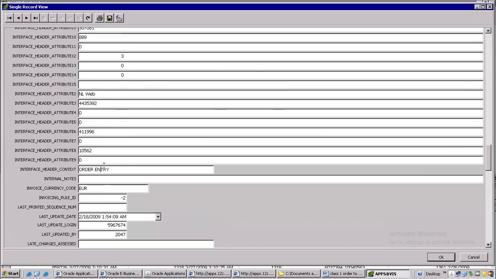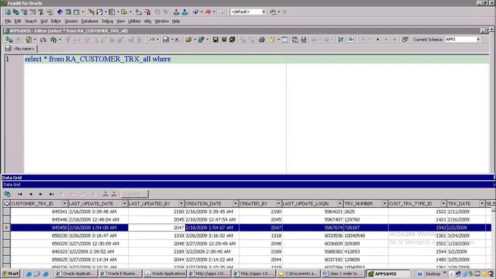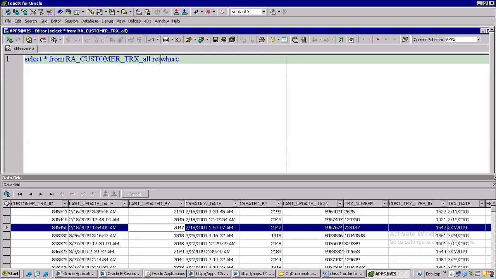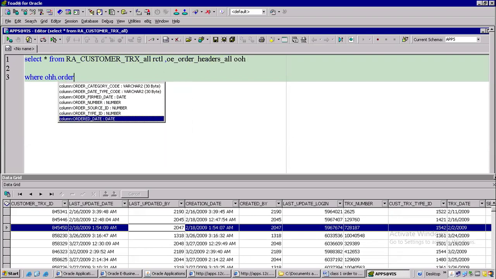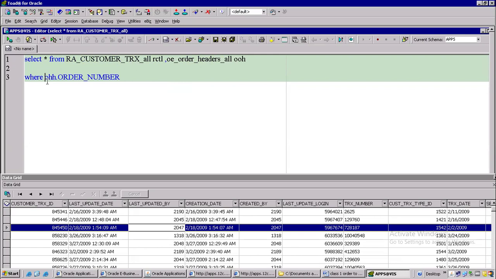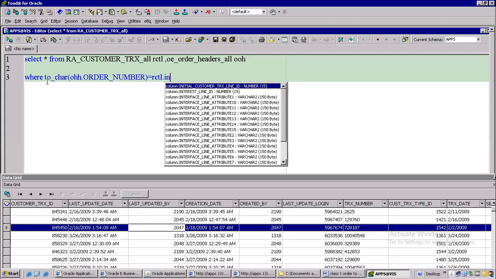And your context is here, order entry. If you want to combine the sales order table, then OE order headers all. The join between these two is order number. It's a number data type here. So if you want to convert it into character, then we can use the TO_CHAR conversion function, that is equivalent to interface header attribute one.